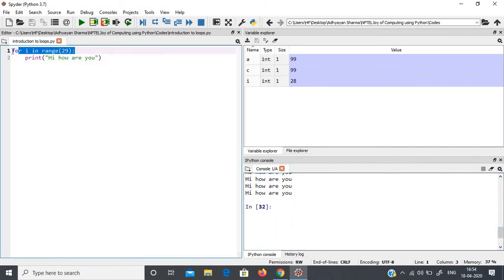Now I will explain what this for i in range command is. For i in range means a variable is made with the name i, and there is a range of 29 for it. The range can be any number, 0, 2, 3, 4, 5, 6, meaning i is assigned to each of these numbers. Whatever number is written here, i will be assigned to it.